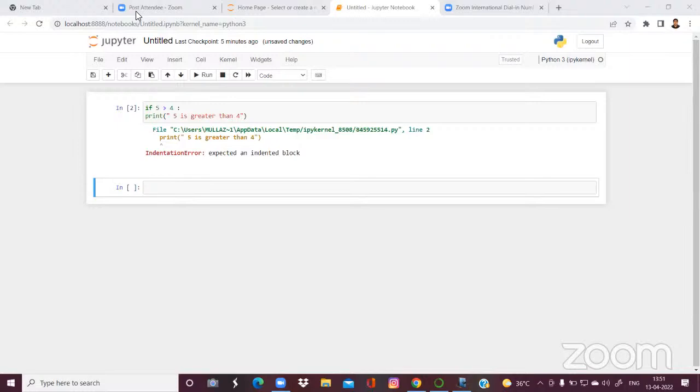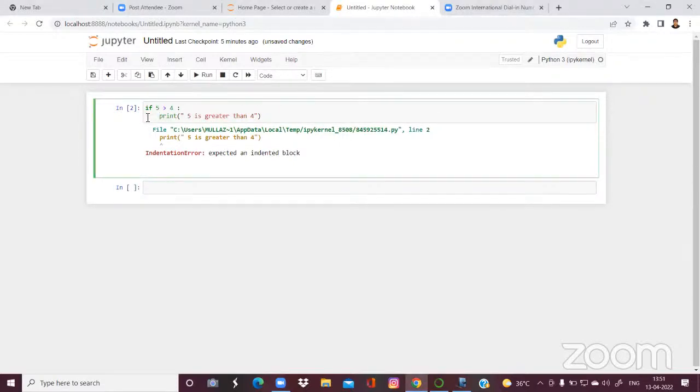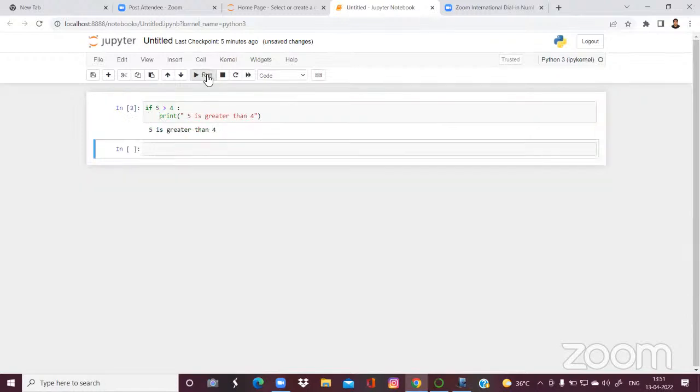Okay, so we can see that that is not properly indented. Therefore, it is always important that you give proper spacing. Spacing in Python basically distinguishes the different blocks. This is an important point we have to remember.